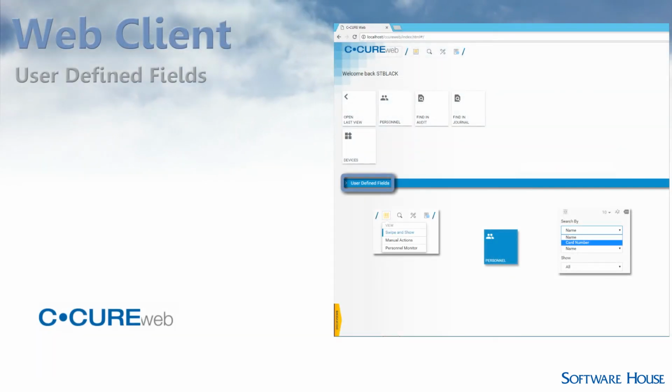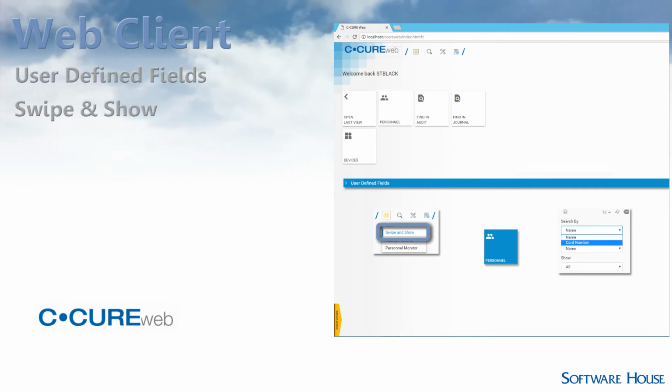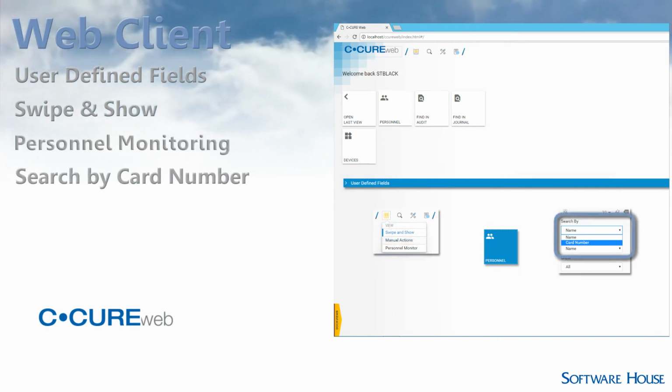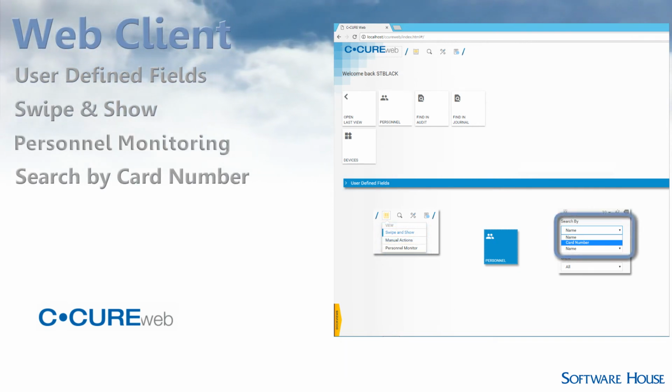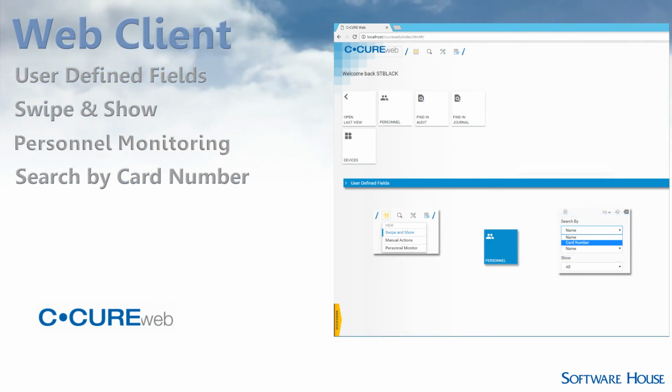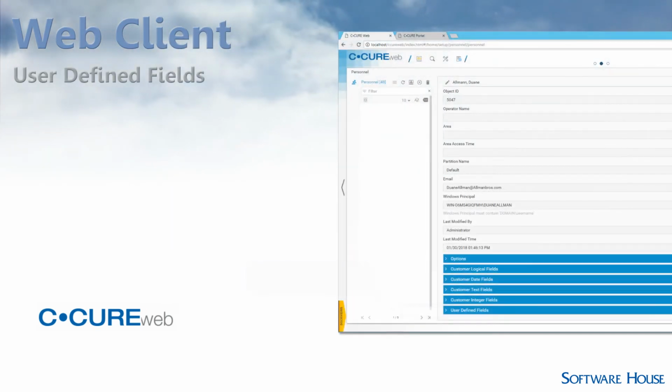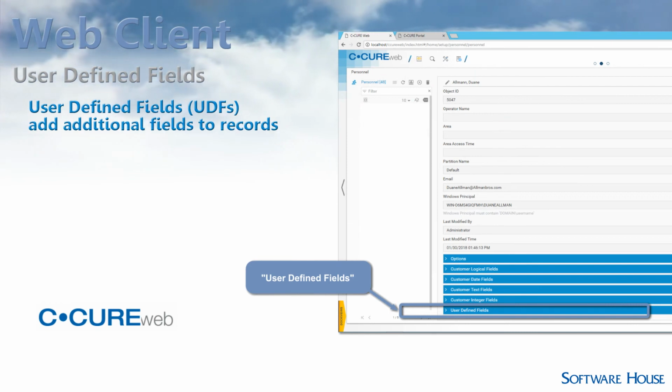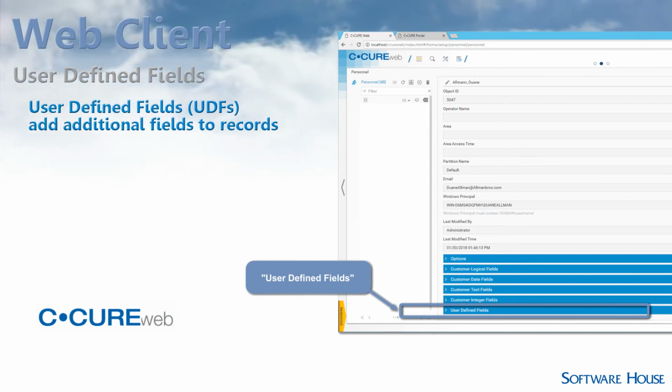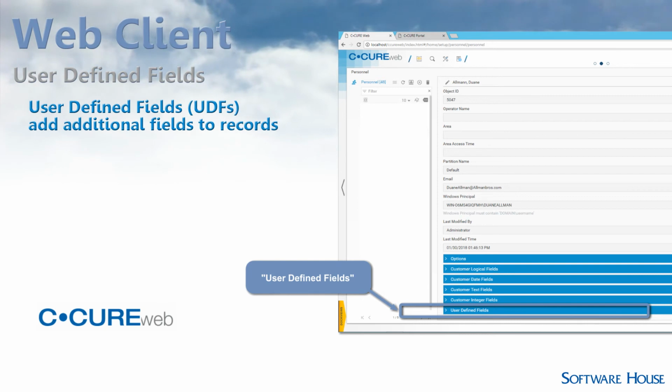The addition of user-defined fields, swipe and show protocols, personnel monitoring, and search by card number enhancements to the Secure Web platform have expanded its rapidly growing feature set. User-defined fields, or UDFs, available in personnel and credential records, enable the user to define additional fields to be included as part of every respective record.